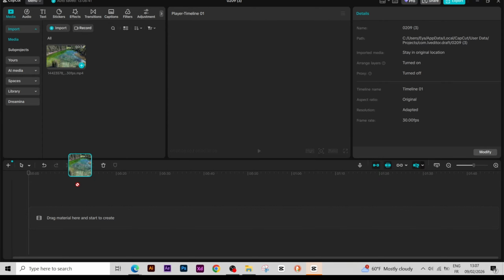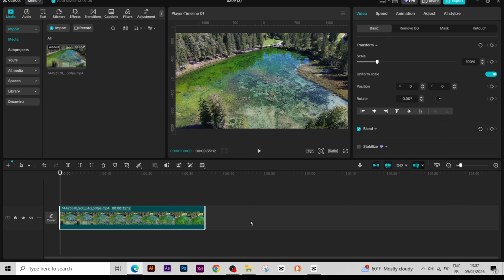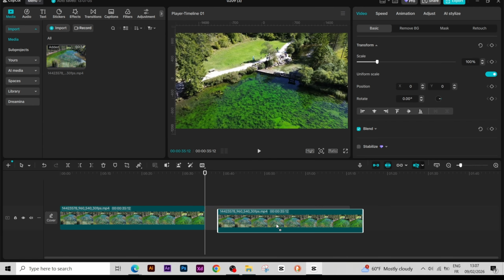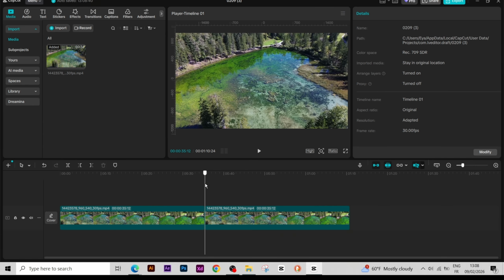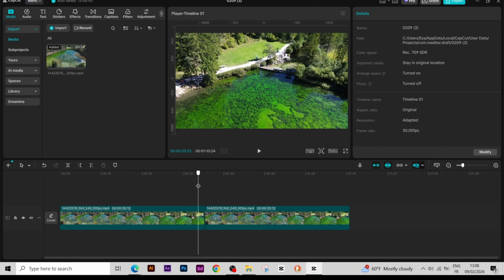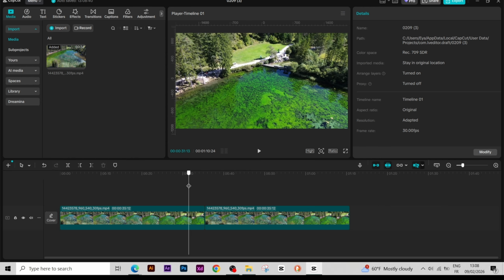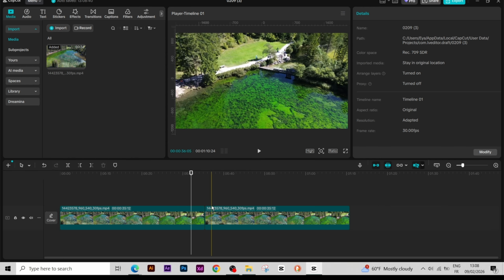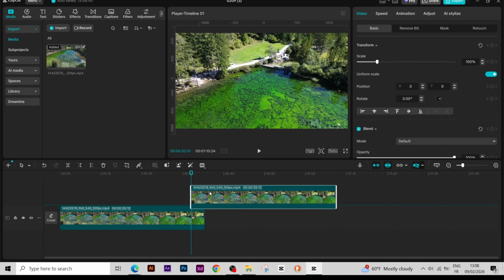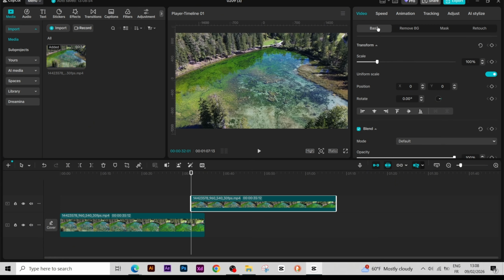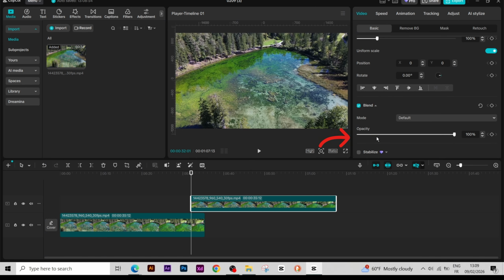Let's get into it. Press Option or Alt on your keyboard and click and drag your clip to create a duplicate. Next, position your playhead approximately 3 seconds in from the end of the first clip and then drag your second clip on top to match the playhead. Next, come over to Video Basic and then come into Blend. Bring the opacity down to 0 and create a keyframe.